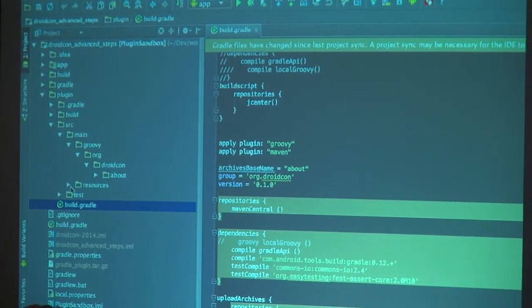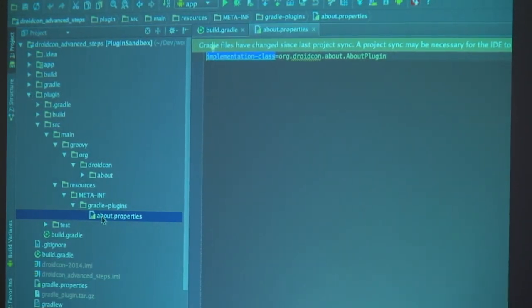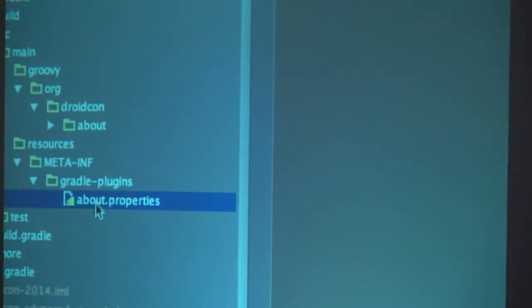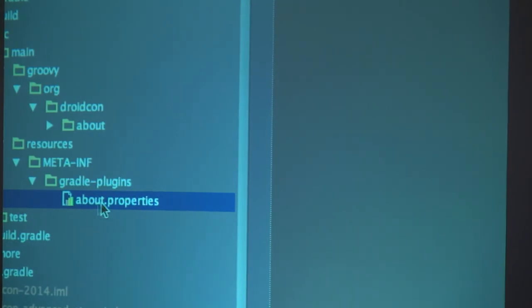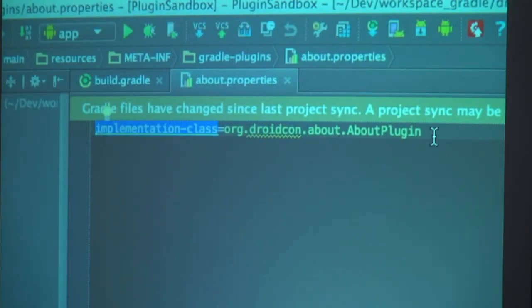So the plugin has a META-INF file inside it. This is the name of the plugin that you want to publish. If you're using the Android plugin, it has to have android.properties. This file contains the entry point of your plugin. It's just a descriptor that says to Gradle, OK, go to this implementation in order to instantiate the plugin.